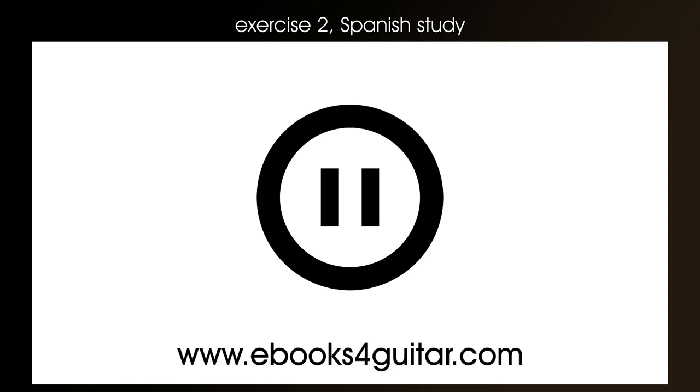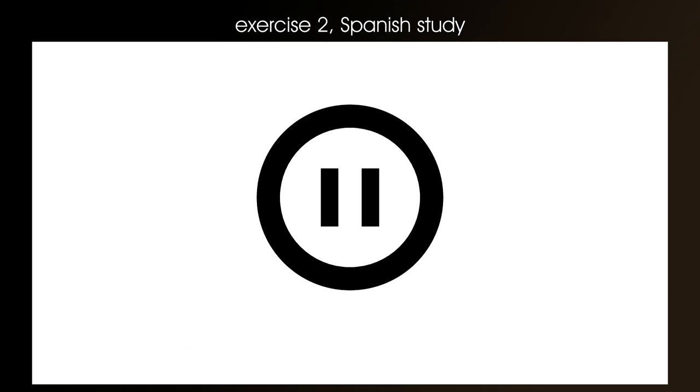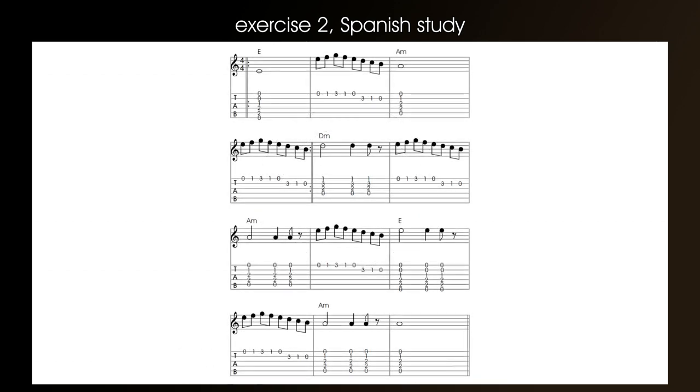Remember, you can view the ebook for free on ebooksforguitar.com, so you just need to have that on the screen whilst you're practicing. This week we're doing things a little bit differently. We'll do this exercise at 80, 90 and 110 beats per minute. So here it is at 80 beats per minute with a two bar introduction.